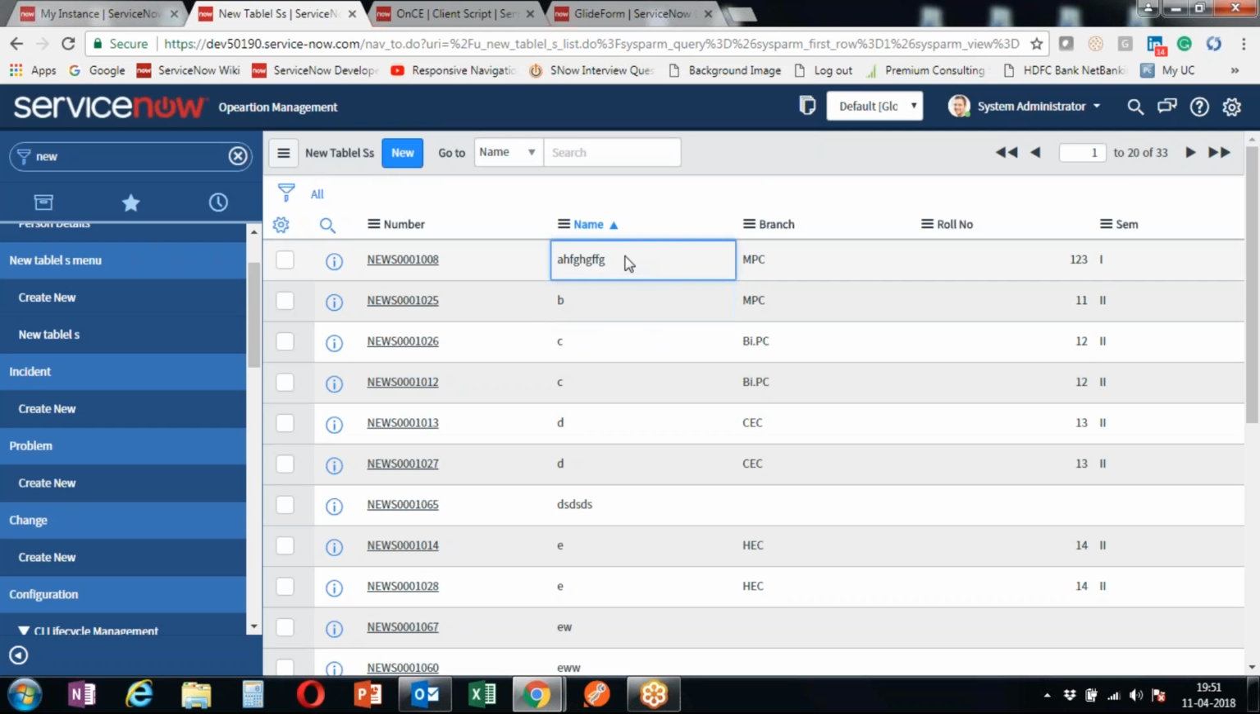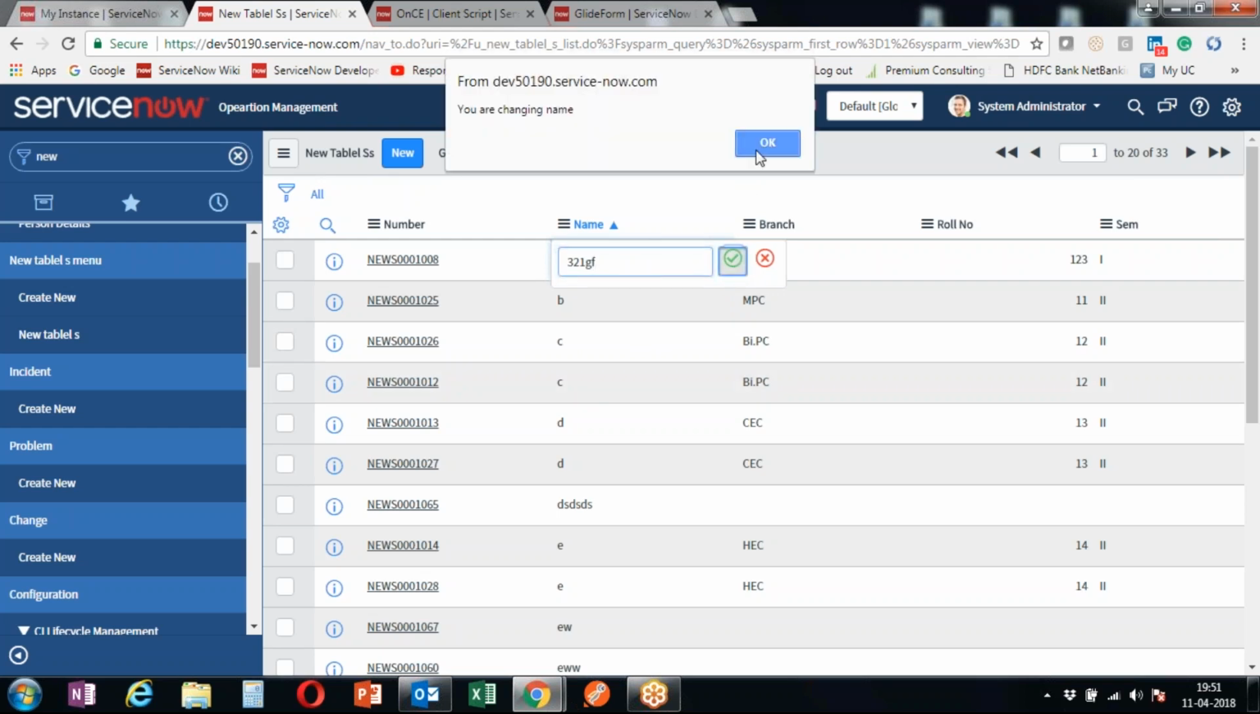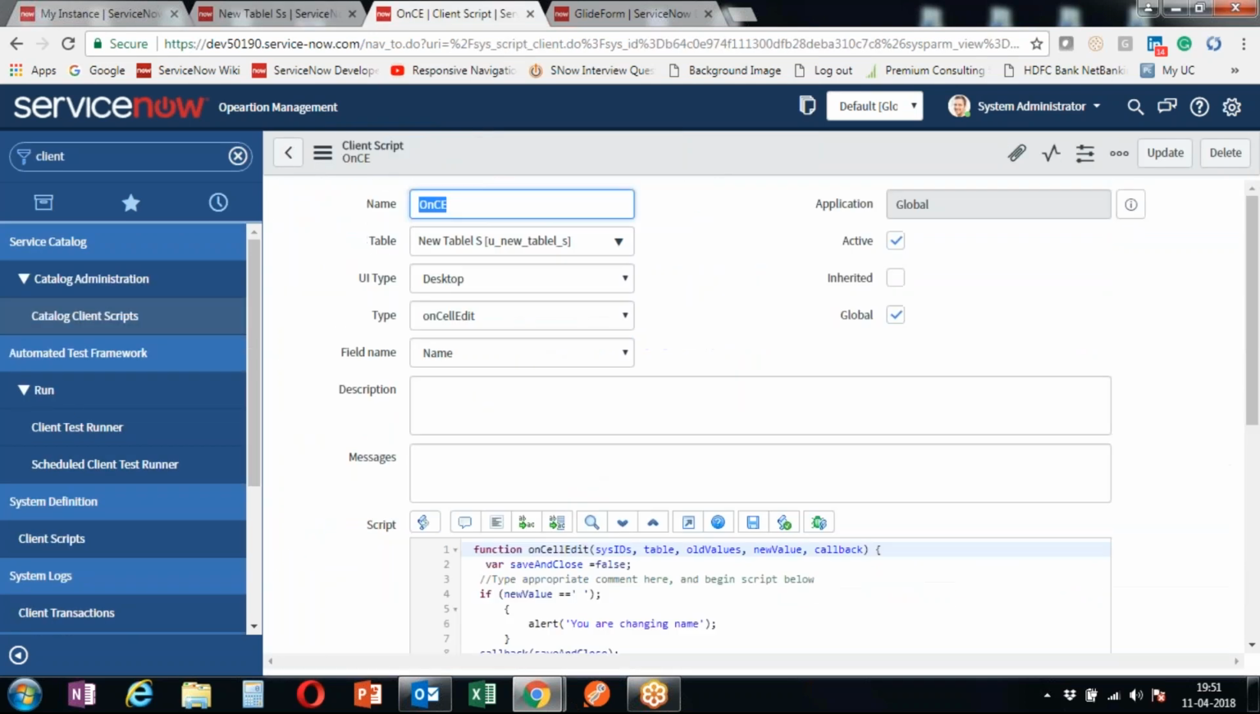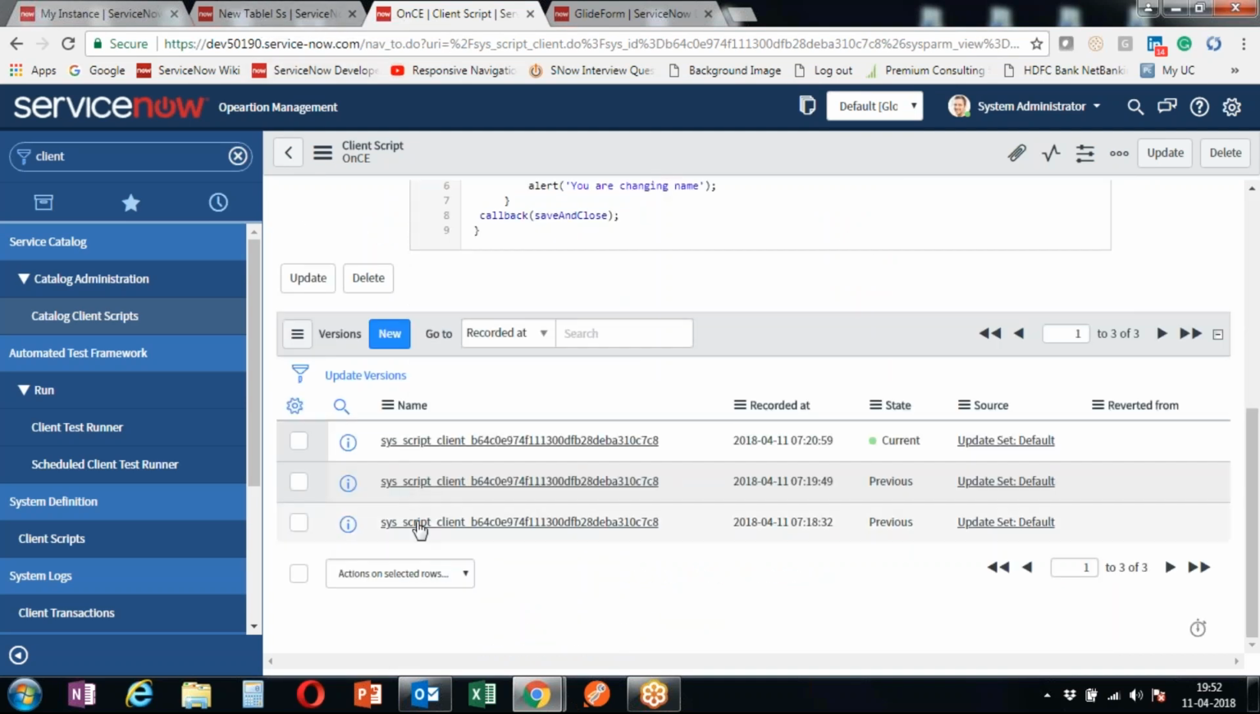Let me change this to 321 123, anything, alert, and again it had been set to the old value. So this is the on cell edit client script. In the same way, you can select multiple columns, and you can use it in very different ways. So I would have a look over here once. Versions also there.